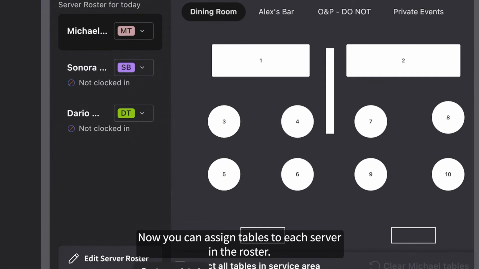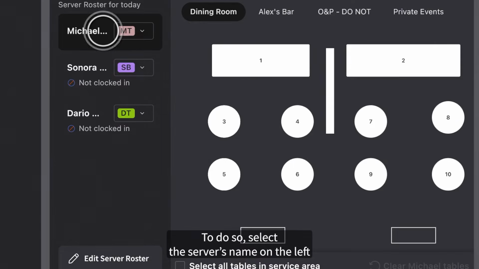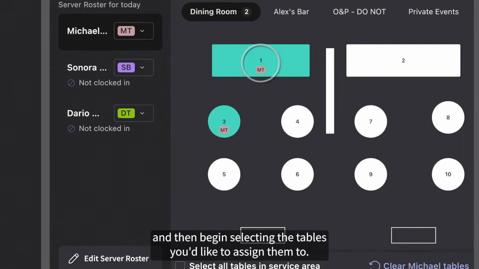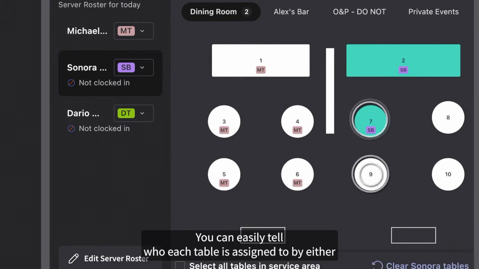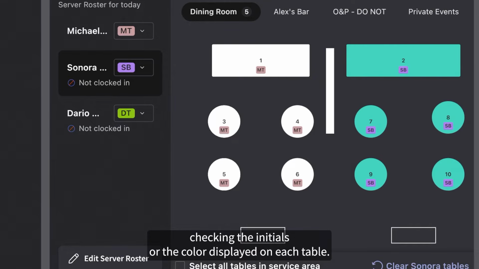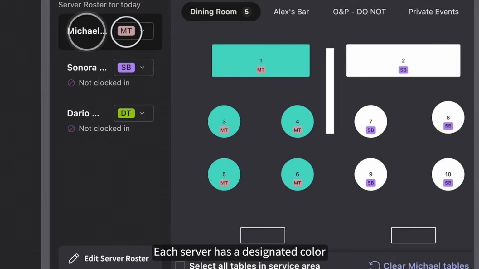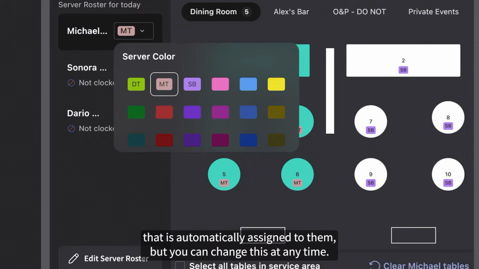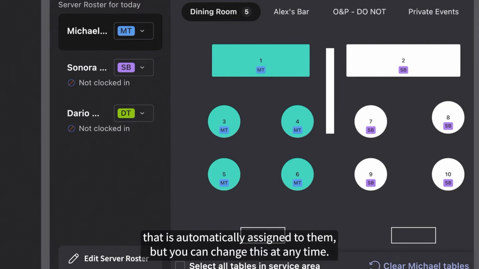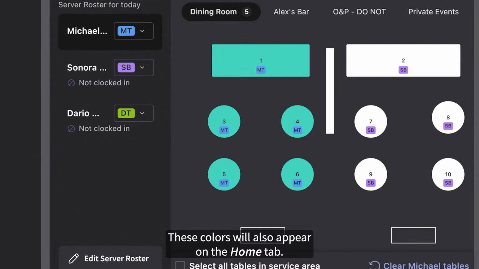Now you can assign tables to each server in the roster. To do so, select the server's name on the left, and then begin selecting the tables you'd like to assign them to. You can easily tell who each table is assigned to by either checking the initials or the color displayed on each table. Each server has a designated color that is automatically assigned to them, but you can change this at any time. These colors will also appear on the Home tab.